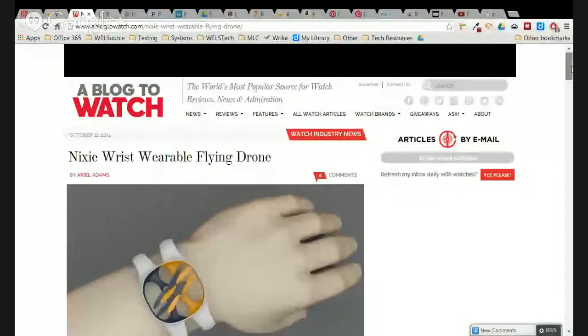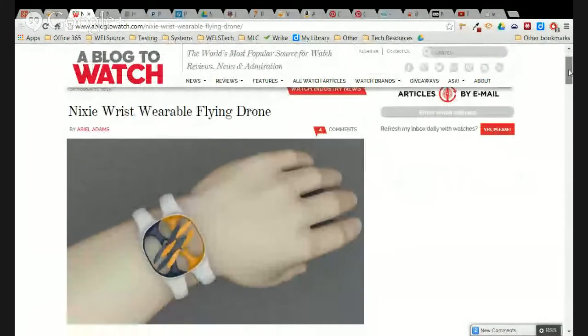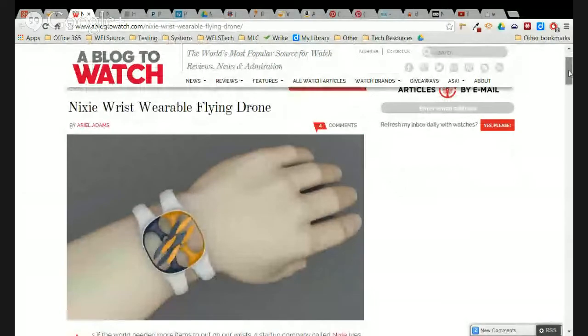And I did a little searching. Actually, I did a little Twitter searching because I wanted to find something pretty new and cutting edge. And I found an interesting article I want to share with you, maybe a peek into the future. And this is an article about a new wrist wearable that's actually a flying drone.